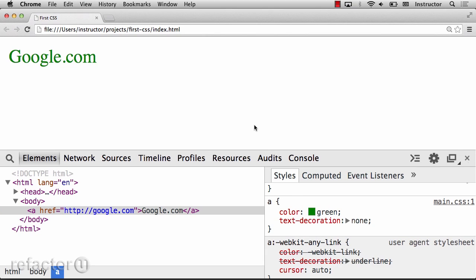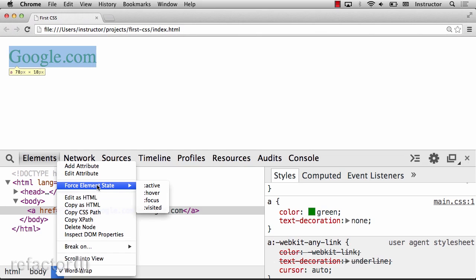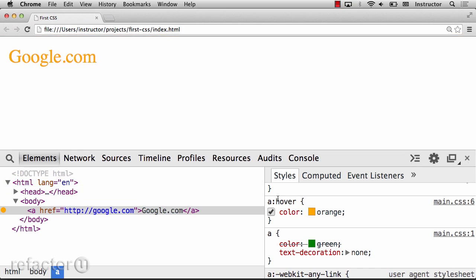Reloading the page shows that the underline is gone, and when I hover, the underline is still gone, even though the color is changing. Let's see what this looks like in the Style tab. I'll force the element state to hover, and we can see that color is being overridden, but text decoration stays.